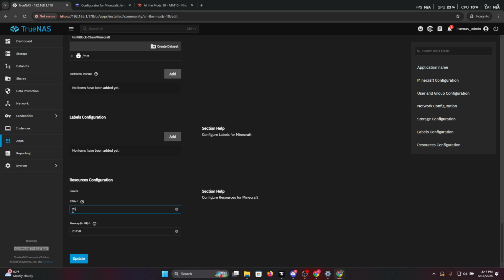So I have a 16 thread CPU, so I did 16 threads, which allows it to utilize it. And then I set the RAM down here to 23,750 megabytes of RAM. I have 80 gigabytes on this server. So I set it to 23, this is ample and plenty, but I play with multiple people.